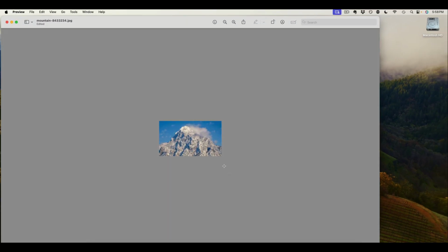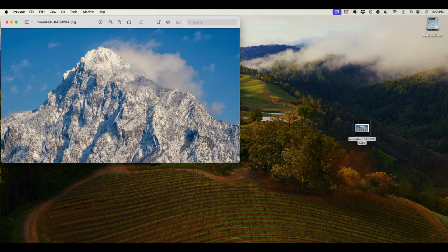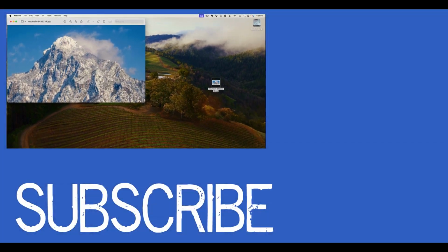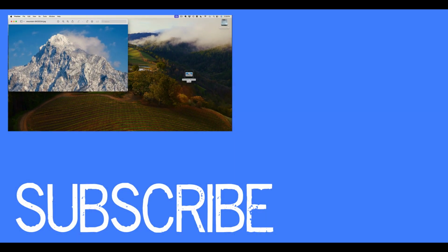And once you do that, you click OK, and you might say, oh, that's kind of small. But when you save it and open it back up, it will look normal. So this video shows you how to make the size of your photos smaller on a Mac using the built-in Preview app.